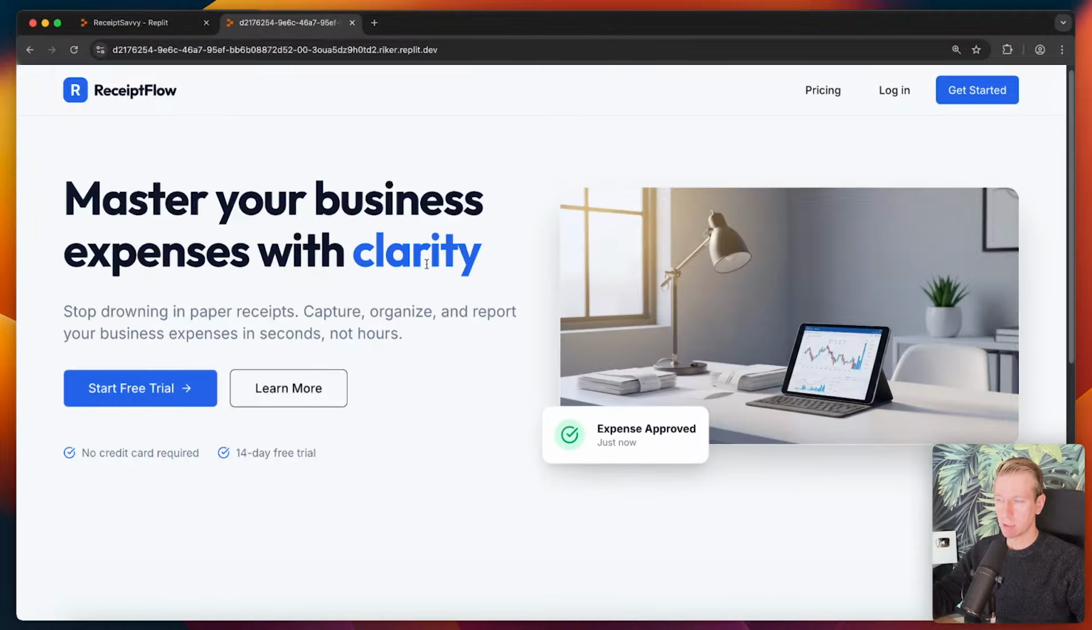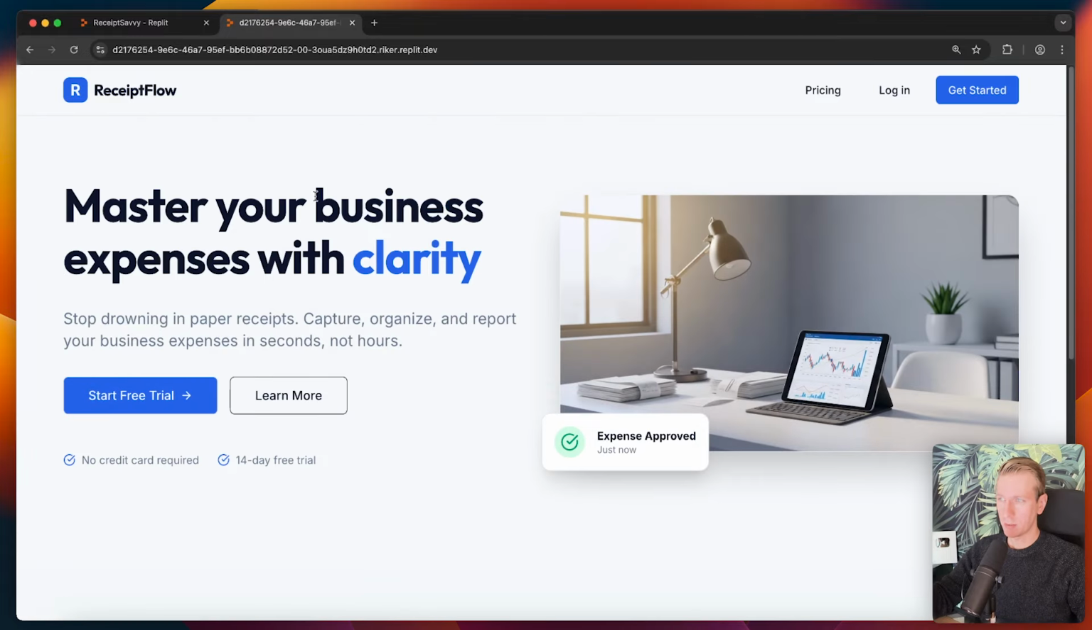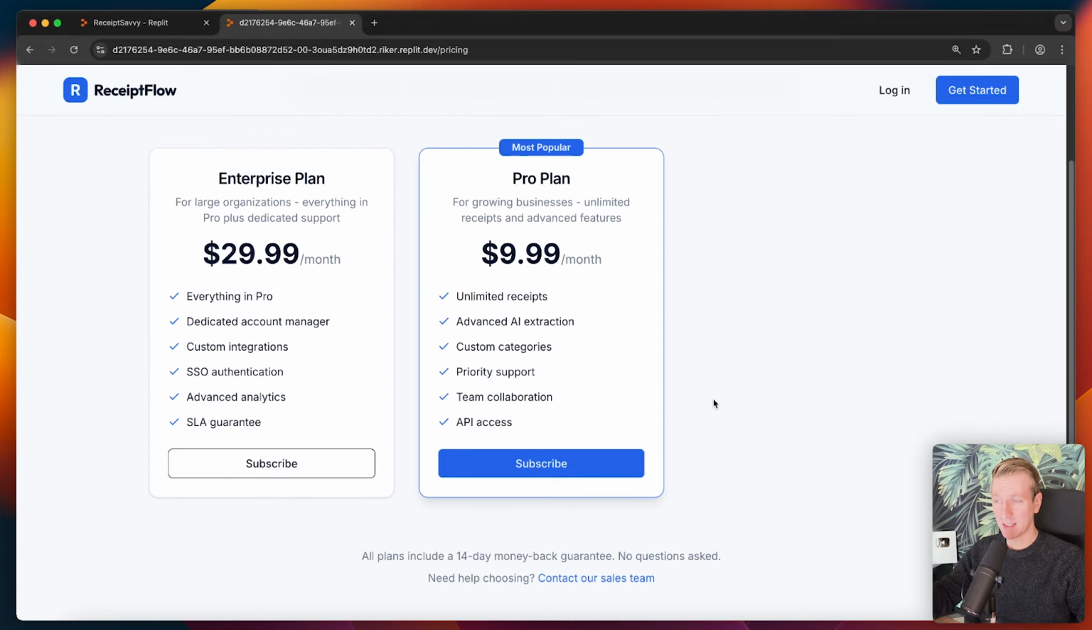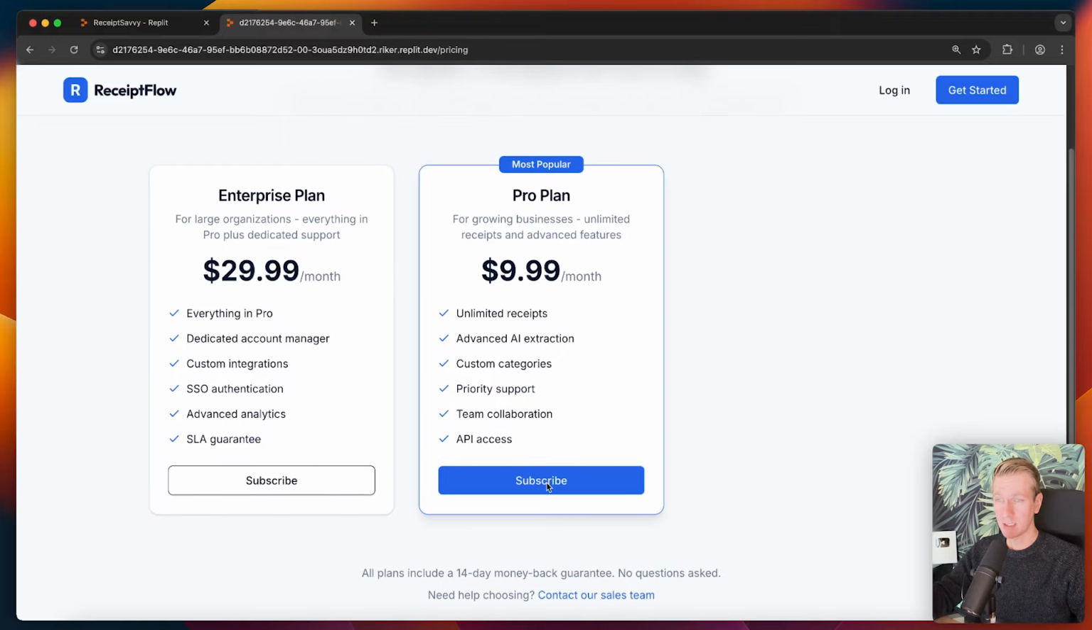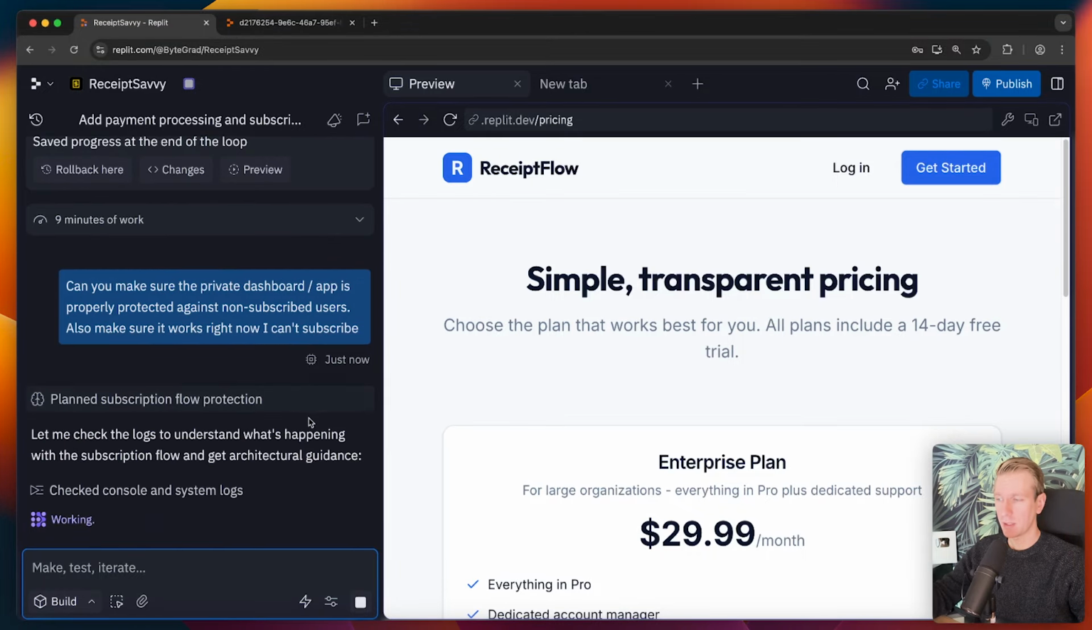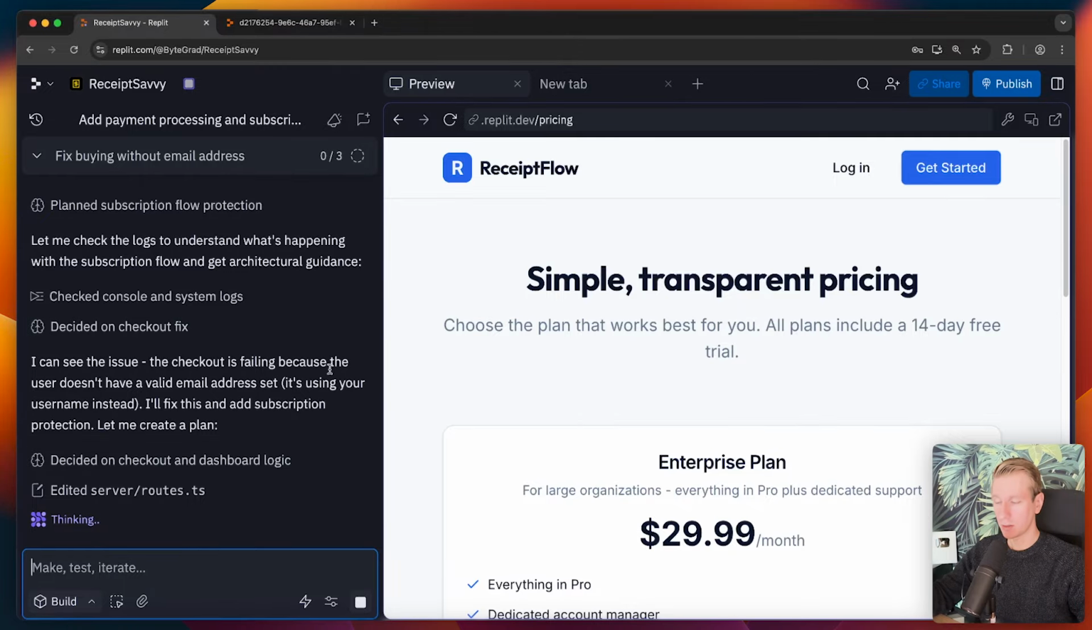I just quickly want to see what it has added here on the public side of the app. Okay, so it looks good. But of course, the most important thing is that we can actually pay. So let's say I want to subscribe to this pro plan. All right, just a small hiccup. I'm just going to ask it to gate the private area by membership and also the flow of going through the payments. All right, so I just came up with a few fixes. Let's try it out now.